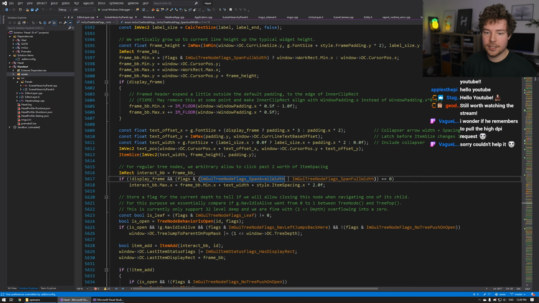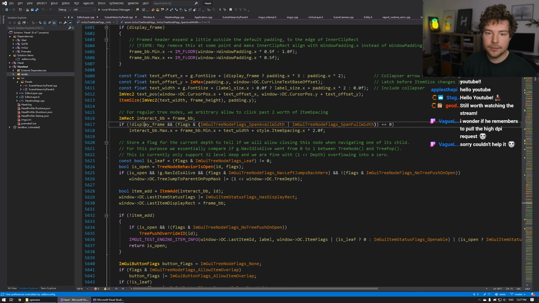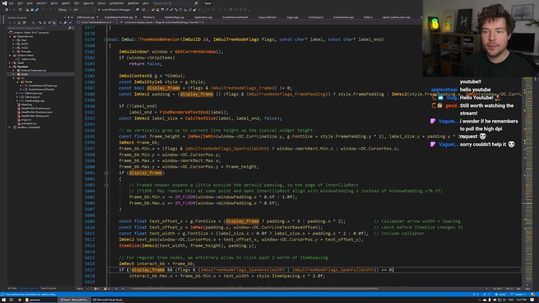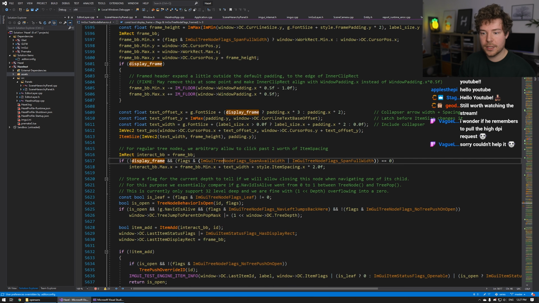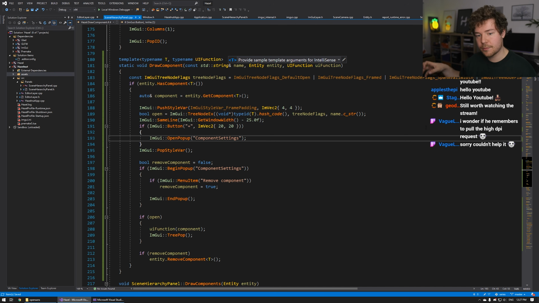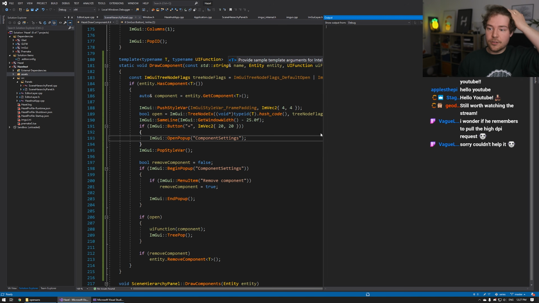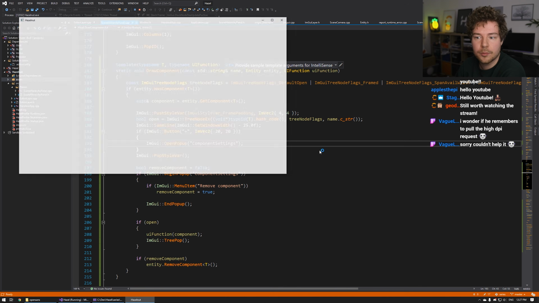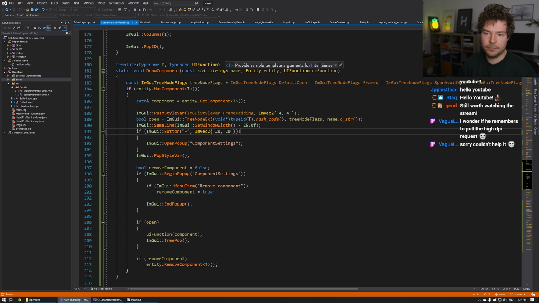So you can see, again, with this display frame, in fact, how do we even do that? Display frame. So display frame will work if framed is present. If it's not, then it's not going to work. But then there's also span available width and span full width and some other things that let you interact with it, for example. So just a few different things that you might not pick up from ImGui just by reading comments and the header files. But if you look at the implementation, it's not too difficult to find out what else you can actually do with it. So if we launch this, I feel like if we have framed, we probably don't need span available width. And I think you can see that.